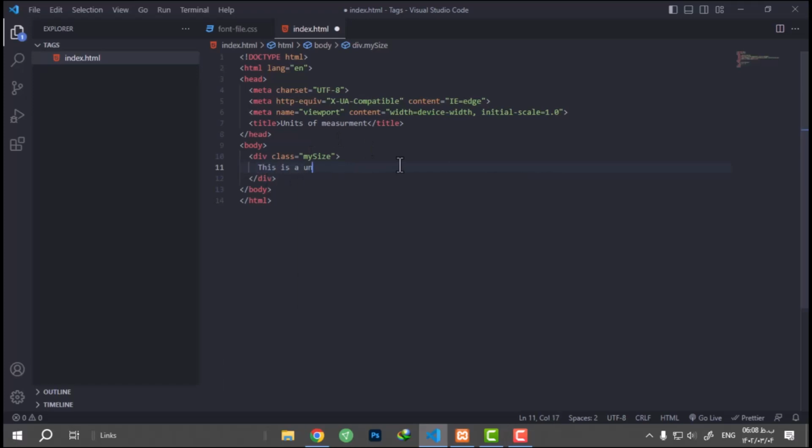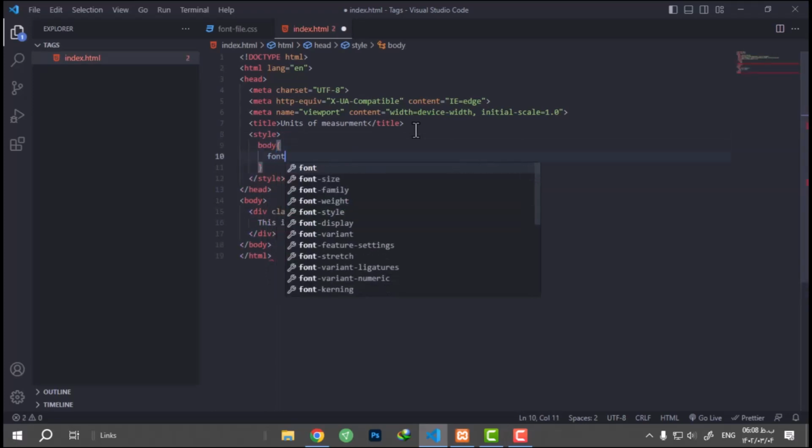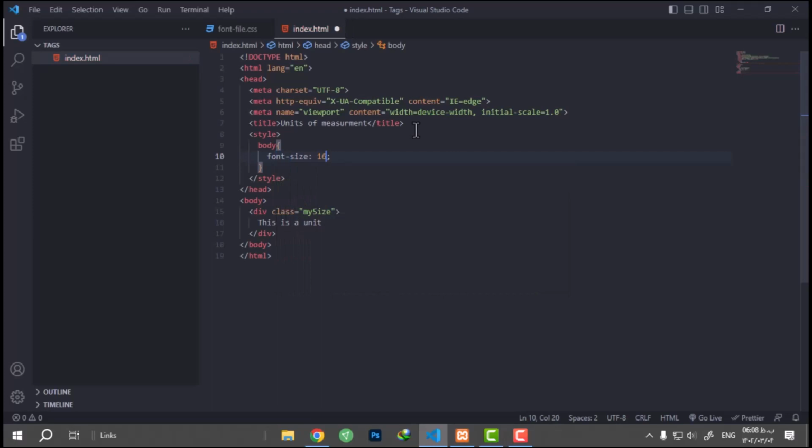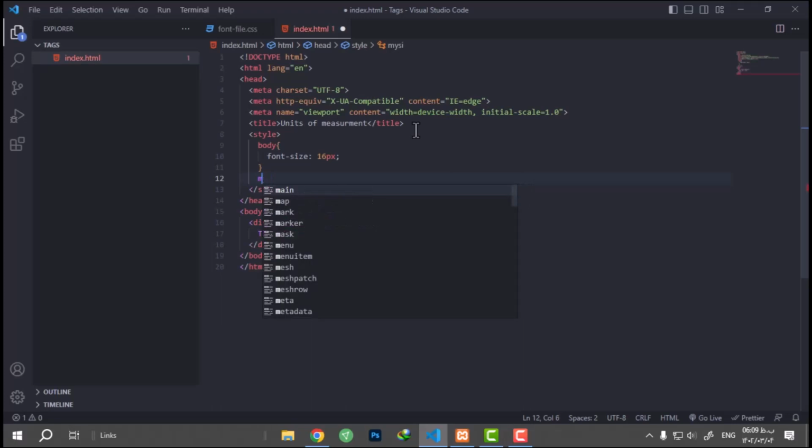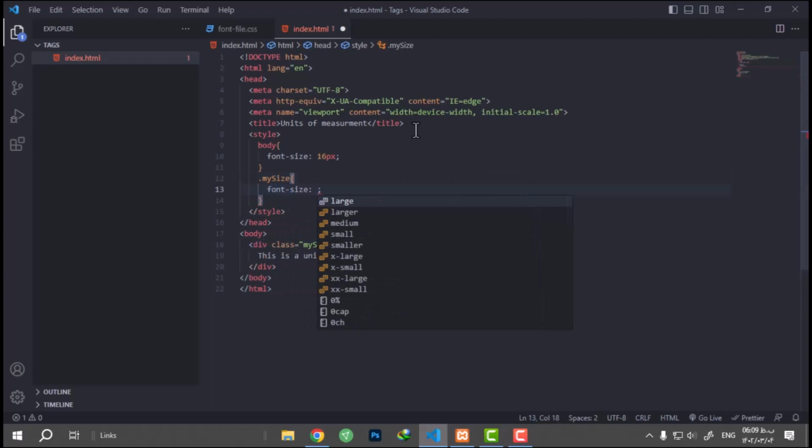This is a unit. Okay, I write the style here. Now I write body. For example, in body I write font size equals to 16 pixel. And again I write, for example, my size equals to font size, for example, 28 pixel.